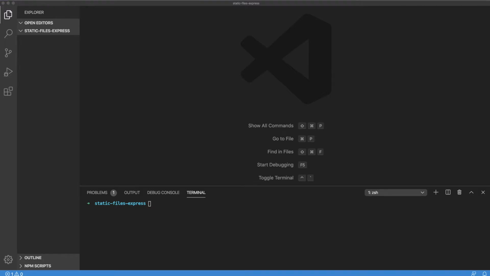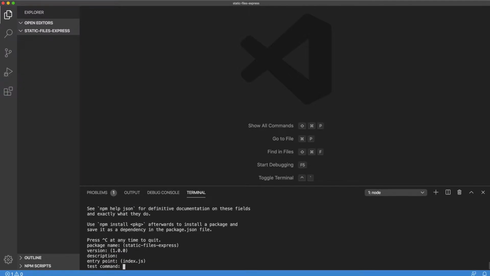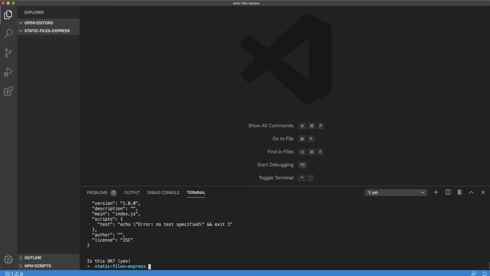Going to show you how you can use Express.js to serve static files. For this, as you can see, I'm going to use Visual Studio Code Editor. So let's get started by creating an npm project. So npm init, and just hit enter for all those options.